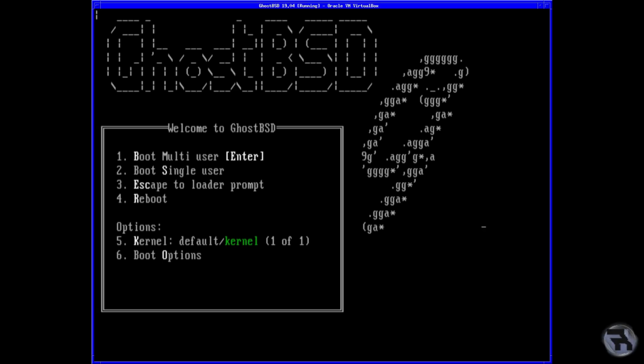So yeah, you get the same menus really. You get 6 options as you did on the live media session. And in this case, we're just going to press enter for the default one, which is boot into multi-user.